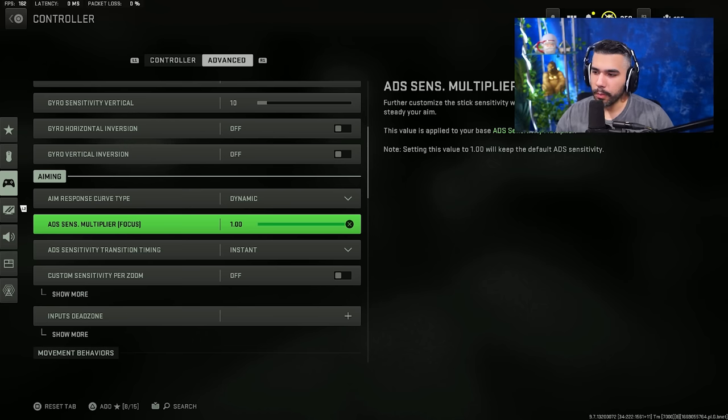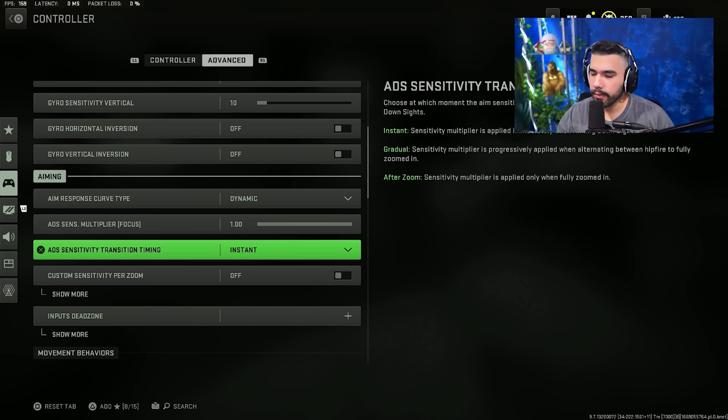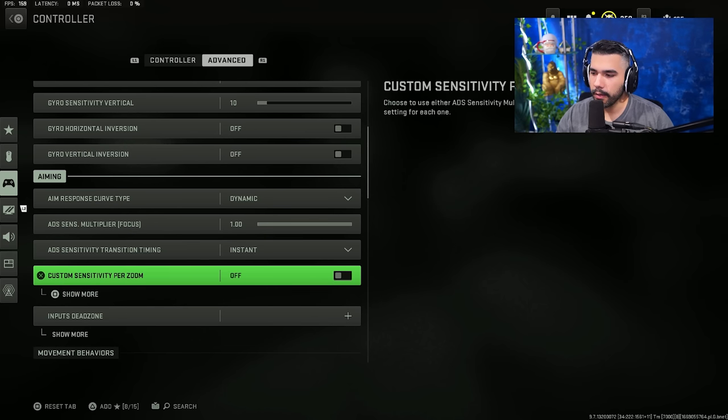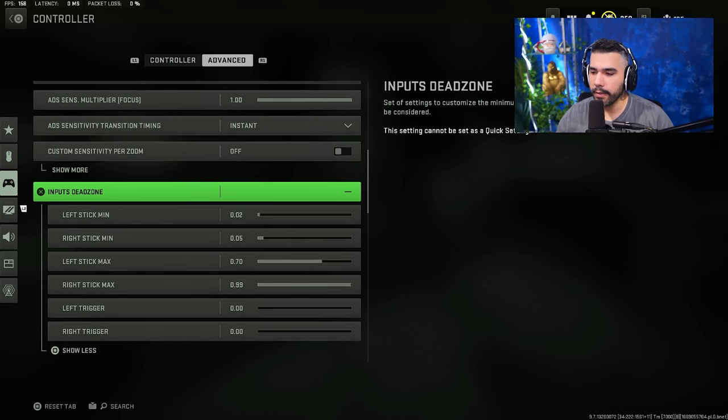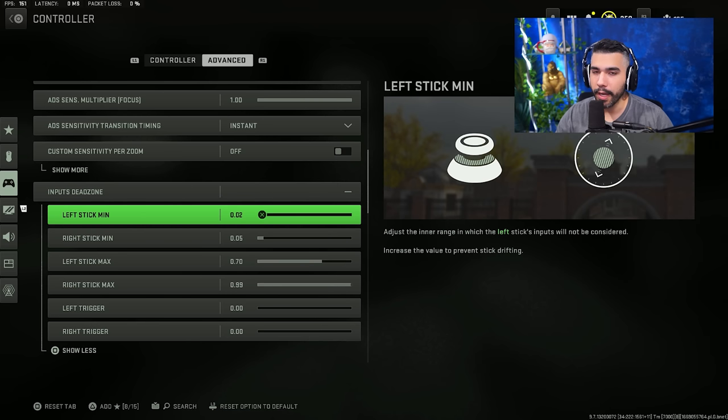I have my ADS sense multiplier focus on 1, ADS sensitivity transition timing on instant, and custom sensitivity per zoom off. Now the next thing, dead zones are a big thing in Call of Duty, especially if you're a controller player, and you need to understand this is going to affect your aim or your movement in a negative way.